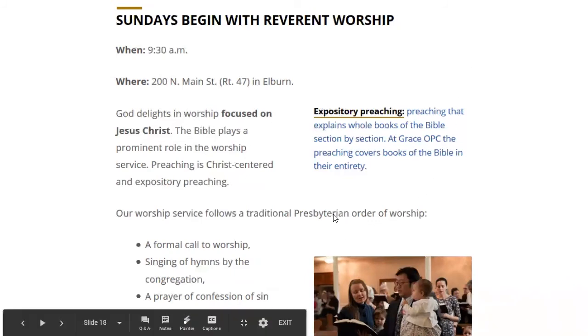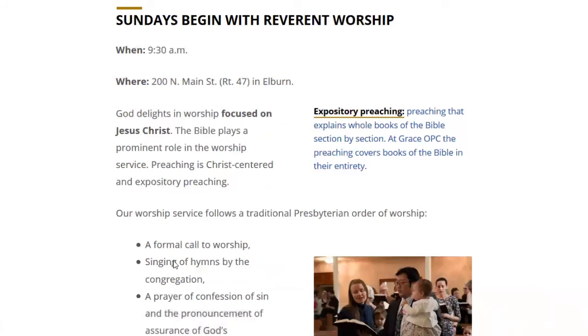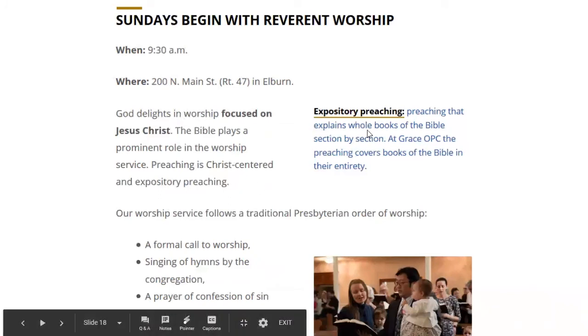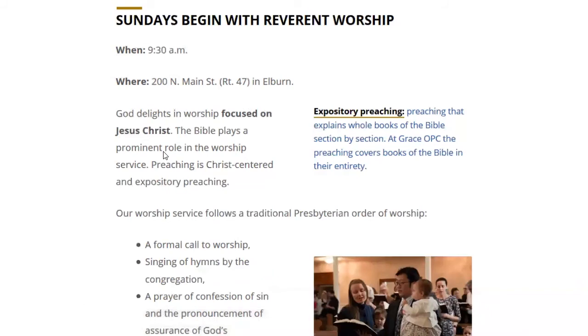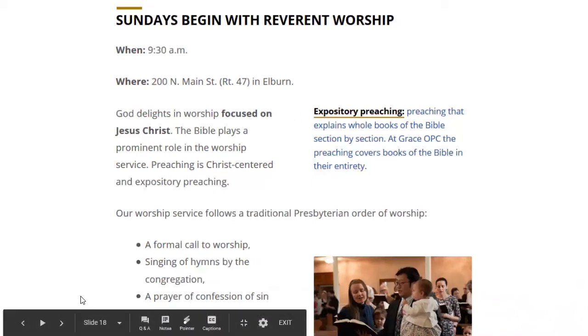They have some photos, they explain the order of worship, they define some terms. So they're throwing out the welcome mat, right? They're smiling at people that are looking for a church to visit and maybe have never been there before. It's very important for church websites to do this.